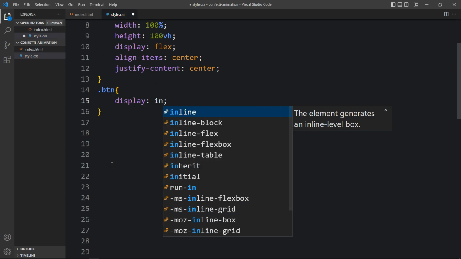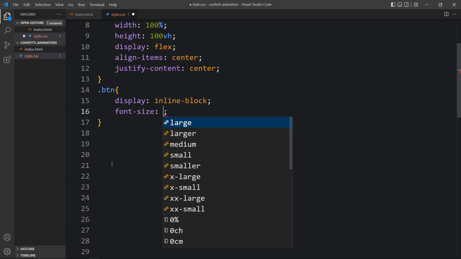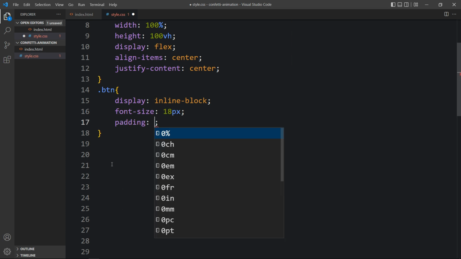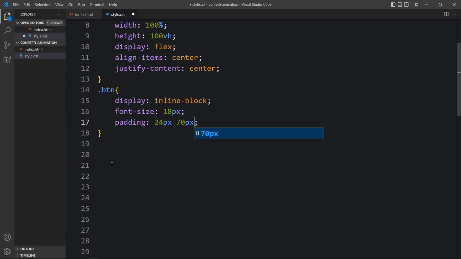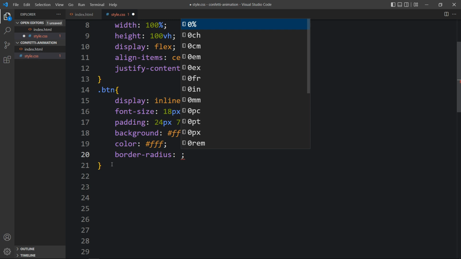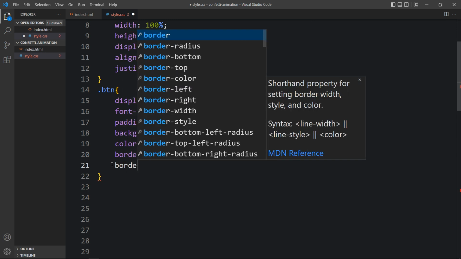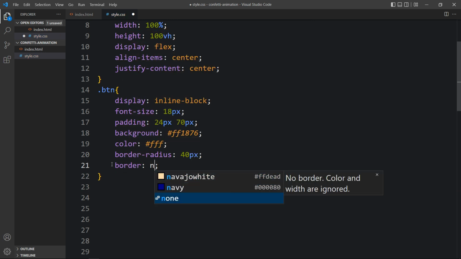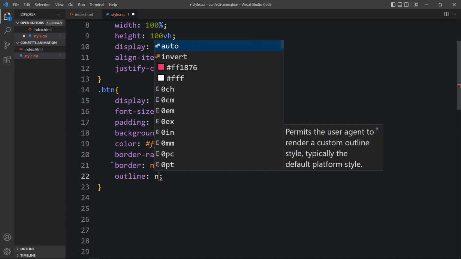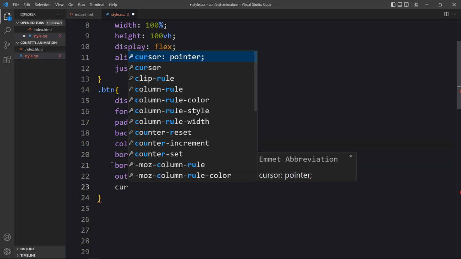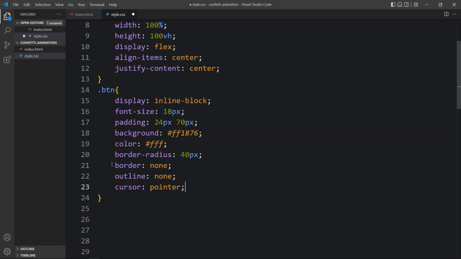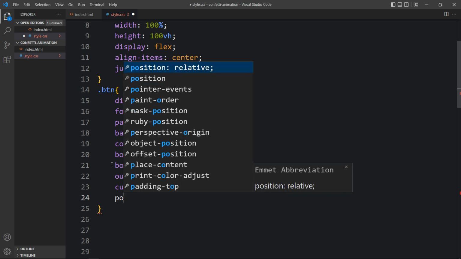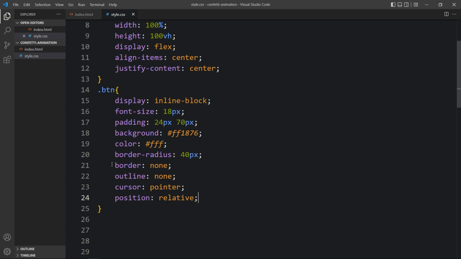For this one we will add CSS properties, display inline block, then we will add the font size and we will add some padding. It will be a space inside the button. Then we will add the background. Here we will add one color code, and after that we will add the color. It will be the button text color. It is white. Then we will add border radius so that the sides will be round. Then we will add the border none and outline none. Next we will add the cursor pointer, and position it will be relative. After that we will add box shadow.